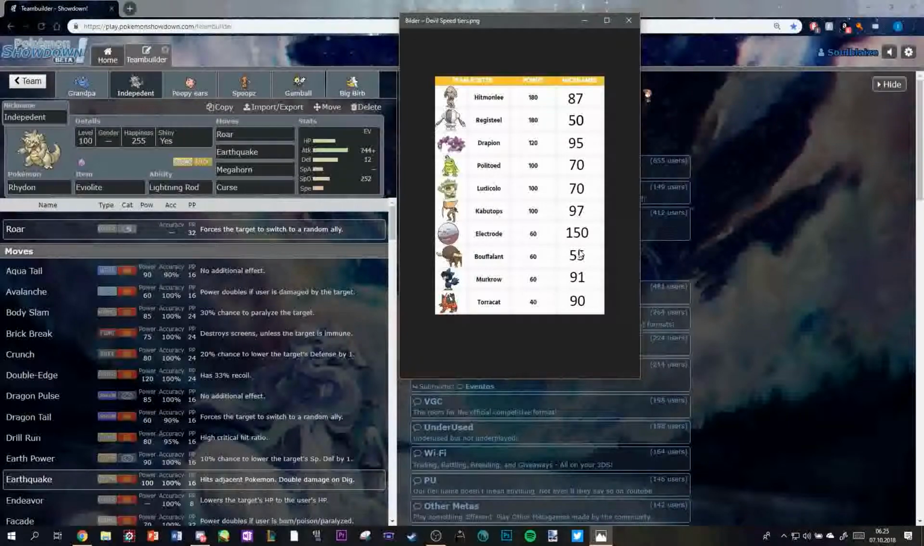And I can curse alongside him, and Earthquake just two shots him. I think it two shots fully defensive Registeel, like 248, 252 bold. Or not bold, but impish or something like that. Yeah. So I think Earthquake just one shots that.